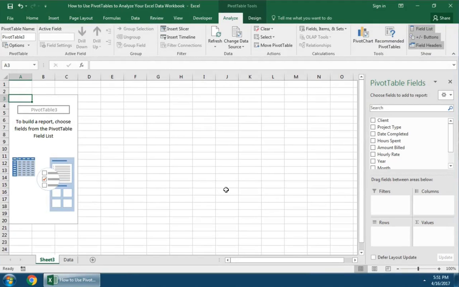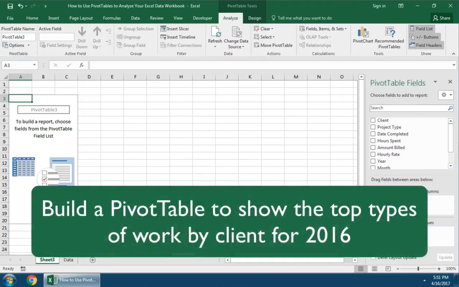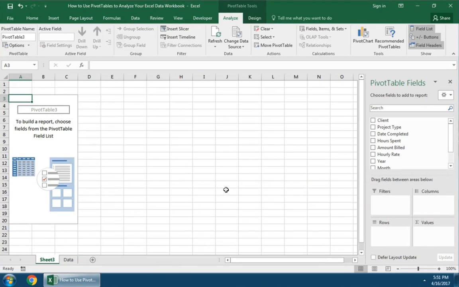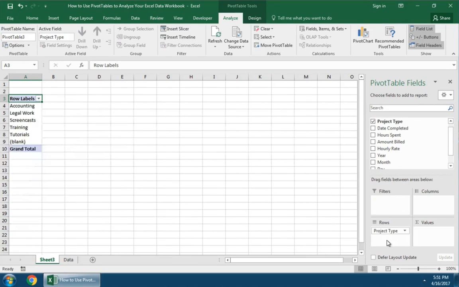Okay, to find meaning in my data, it's really all about starting with what I want to know. Let's say that I want to know what my top types of work were for 2016, and I want to break it out by client. The first thing that I know is that I want the type of work to appear as rows on the left side of the report, so I'll grab project type from this menu and pull it down into the rows box. Now notice that on the left side, it's made each of the project types a row of its own.